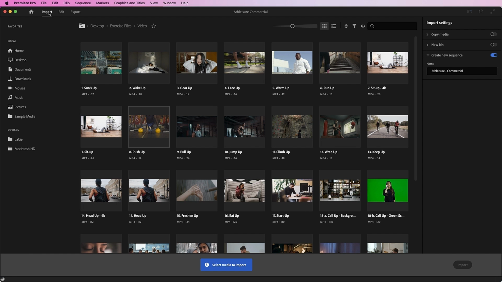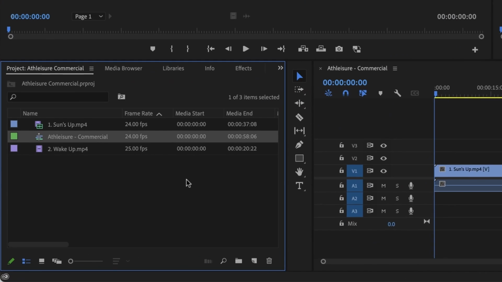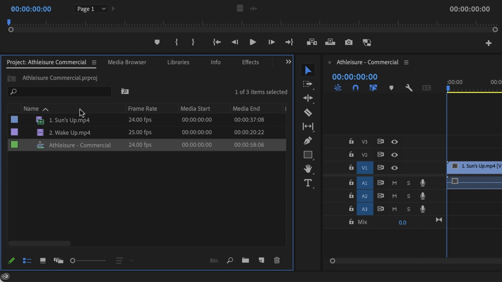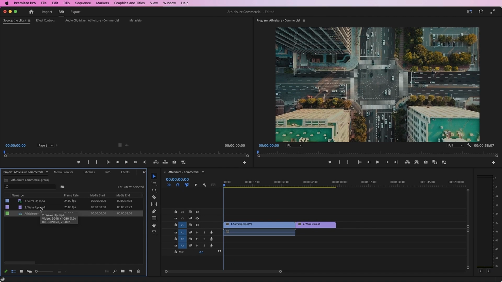So click on Import and select the first two clips and choose Import. As you can see, they are now in our project panel. And they've also been added to our sequence. You can click on name here to sort your files by name. It makes it slightly easier to view them.